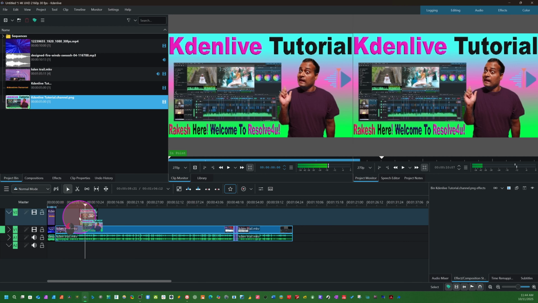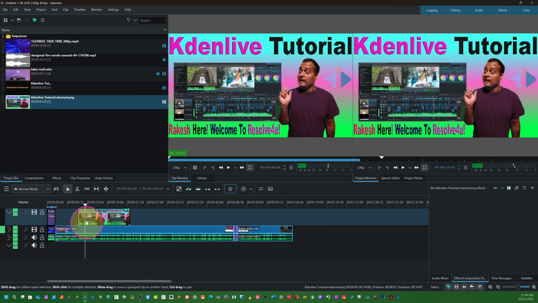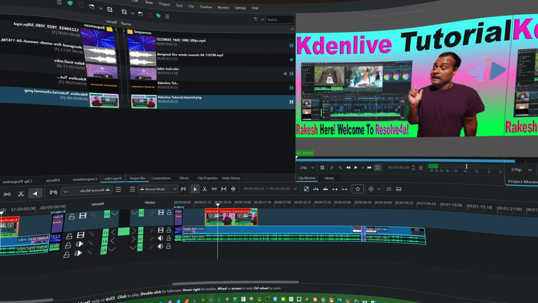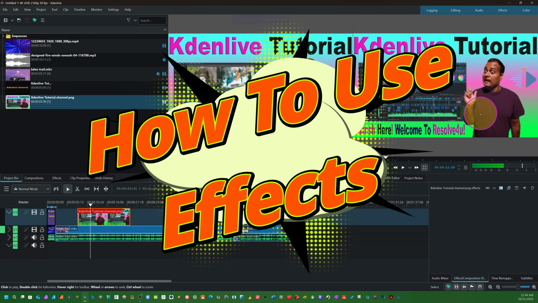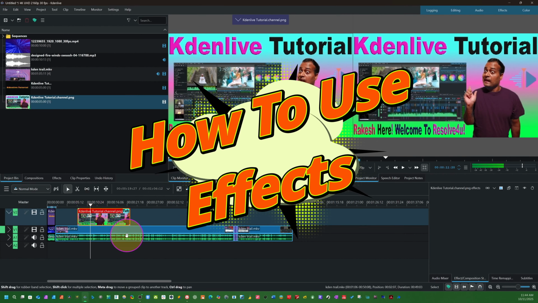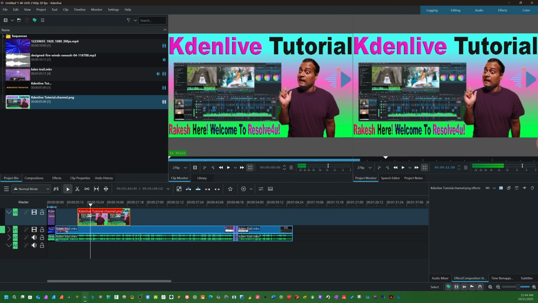I want to put this here on the V2 track. Now if you want to maximize this PNG file, in this way you can maximize. Now you can see how we can resize this in Kdenlive. If you know how to resize, it's very easy. For this we have to add an effect. Everything you will find, all the parameters, are in the effect panel.